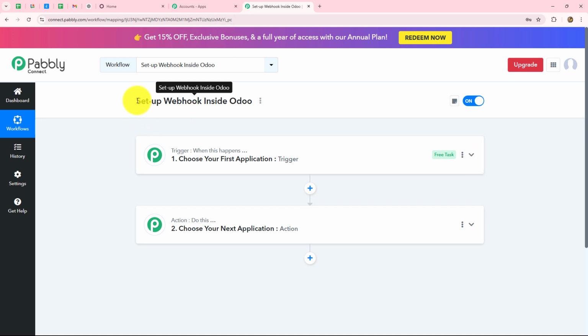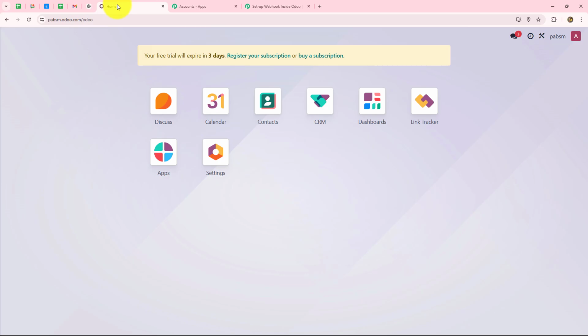In this video, we are going to learn how to set up Webhook inside Odoo. So Odoo is an open source all-in-one business management software that provides tools for various business operations such as accounting, CRM, marketing, inventory, project management, human resource as well as e-commerce. So you can see we have multiple tools over here as well as multiple features. Its modular design allows businesses to select and implement specific apps or modules based on their needs and requirements.